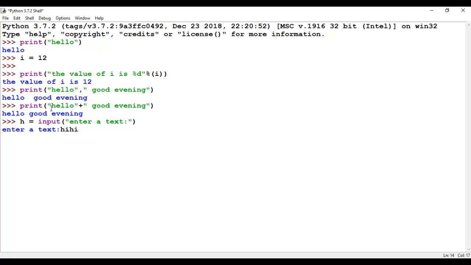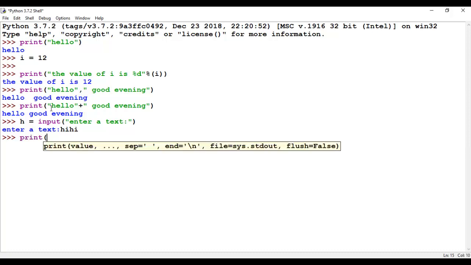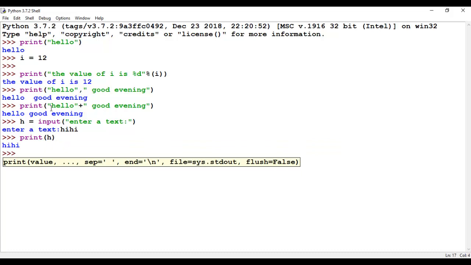If we enter something like this and hit enter, now the value gets stored into the variable h. If we print the variable h, now we can see the value that is present in h. And one point to keep in mind while using the input function in Python 3 is that by default the input function reads a string. That is, if you read any character from the keyboard, either alphabets or numerics or special symbols, by default the input function considers it as a string.